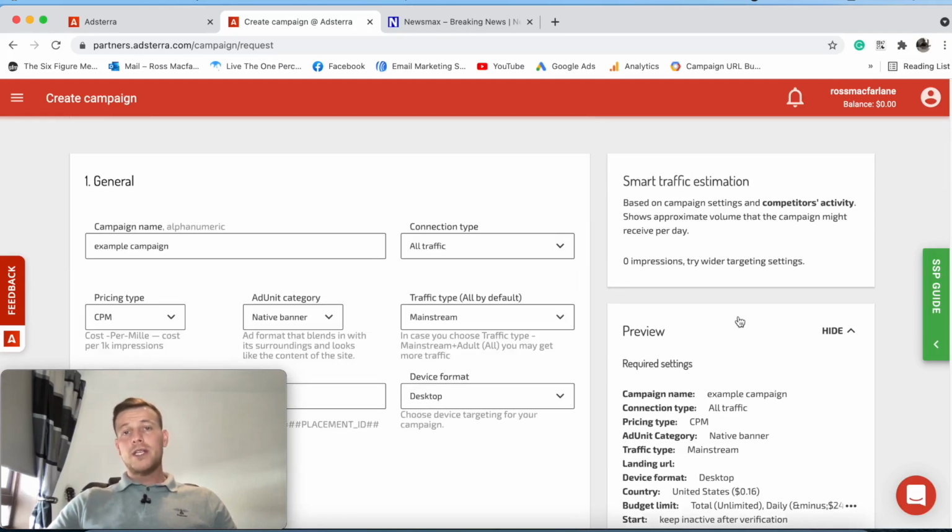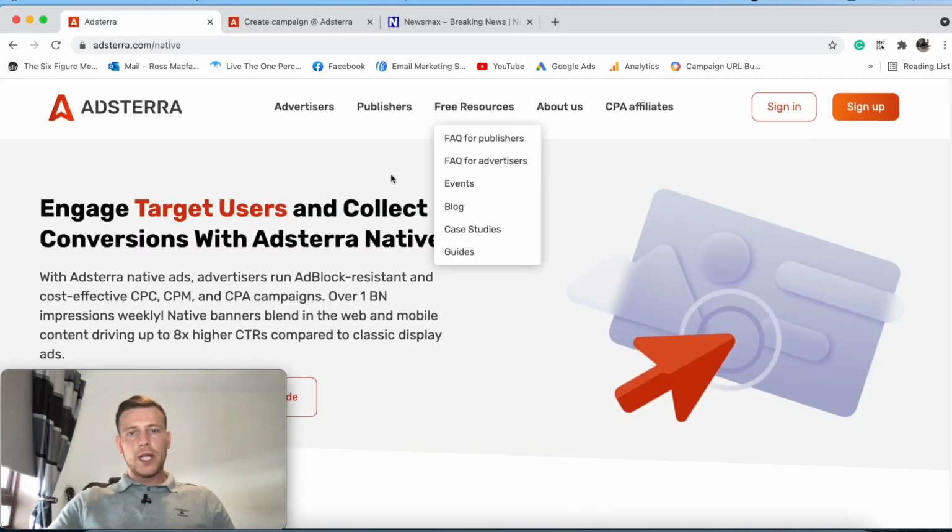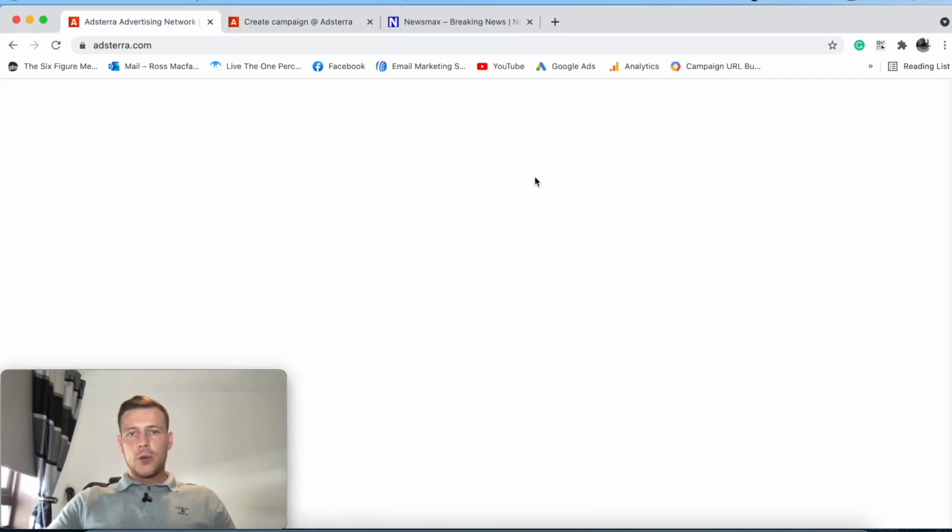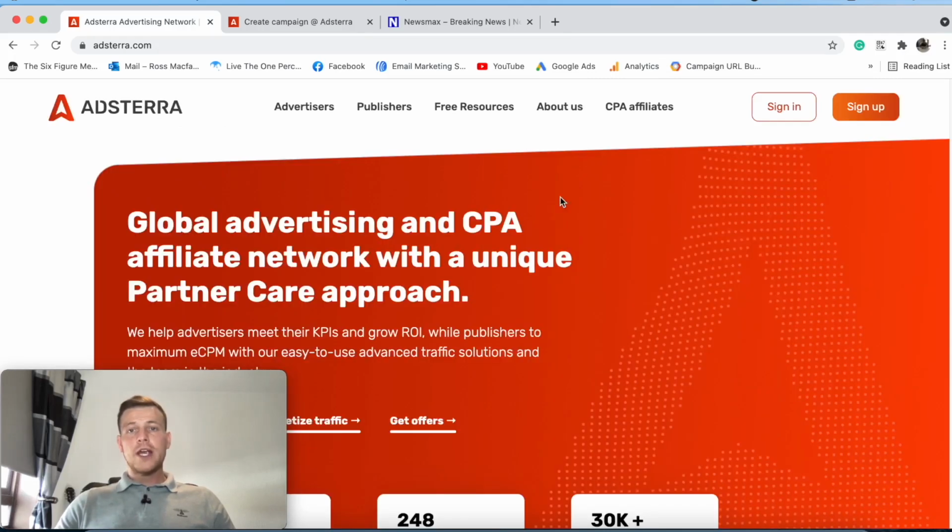So all in all, I would say that Adsterra is quite a good network. Looks like quite a good network to get started on. Looks like quite a good direct native advertising source.